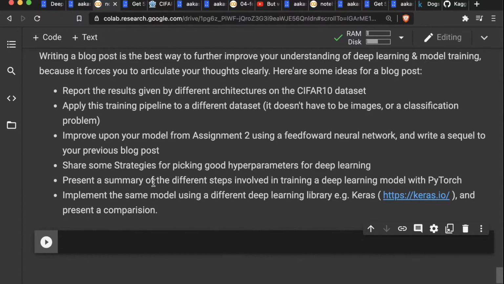We've seen how to then create a custom model. Now in the custom model, we've separated out the model specific or problem specific parts as functions within the model, and we've used the generic parts and moved them into the fit and evaluate functions. So there is a lot of things that we've covered step by step. So a good way to revise it would be just to present a summary of the different steps involved in training a deep learning model with PyTorch.